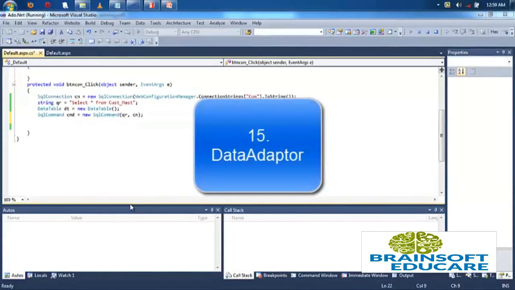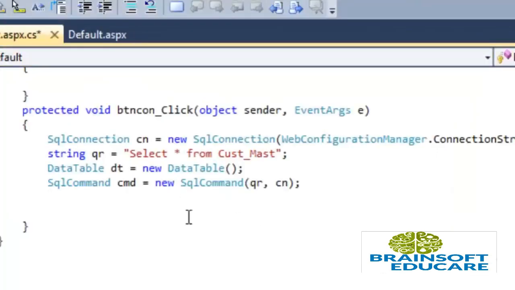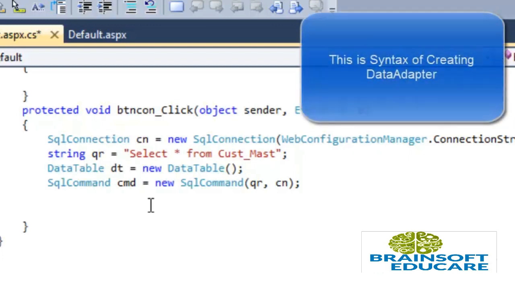Welcome friends. In this video tutorial, we will learn and manipulate data adapter. So we have a code of SQL connection and data table. We already know about data table and how to retrieve data from the database. Now we are retrieving data using the data adapter.